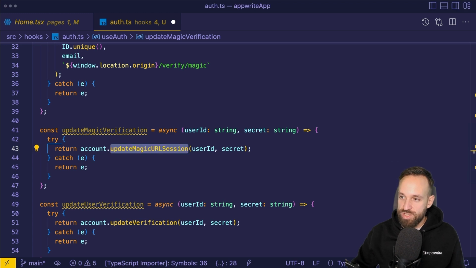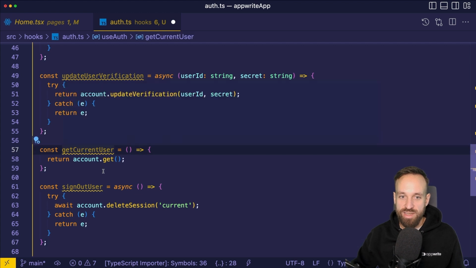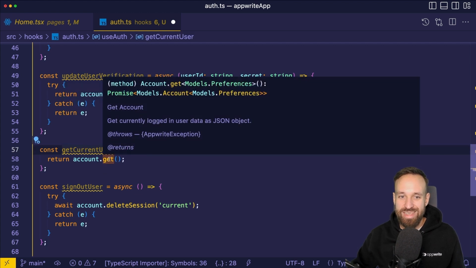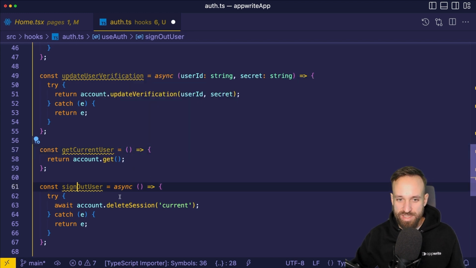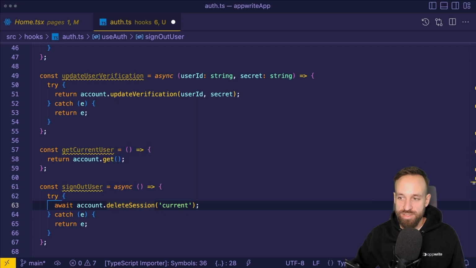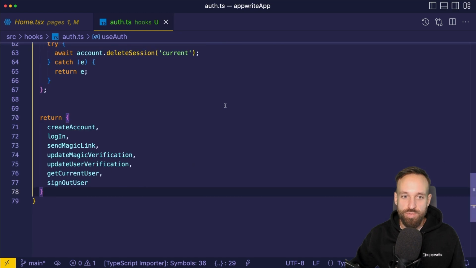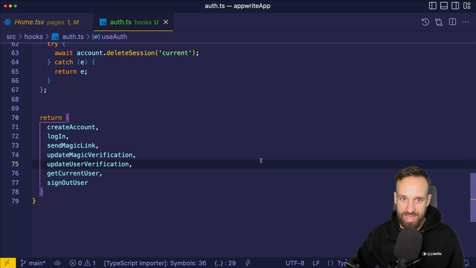Now, two more additional helper functions, and then our hook is complete. Get current user. The get function on the account is the global function to just check if you currently have a user pretty much. And sign out, of course, deletes our current session, so we don't need to do anything else. Now we finally just need to export all of these things or return them, and then we will be able to use our custom hook.